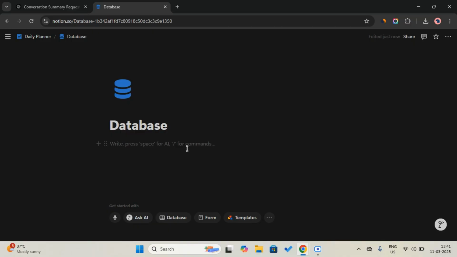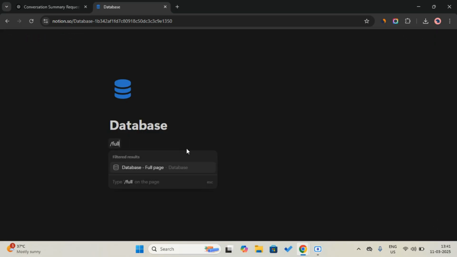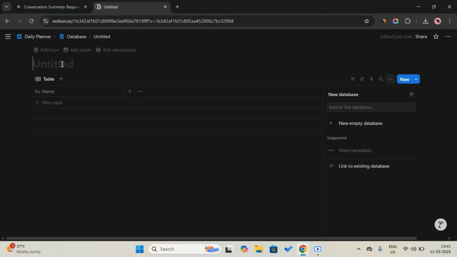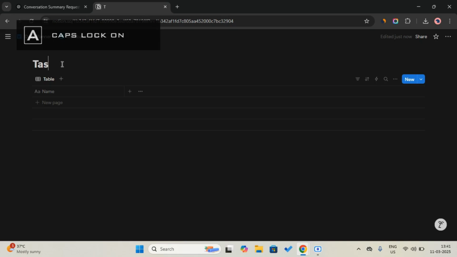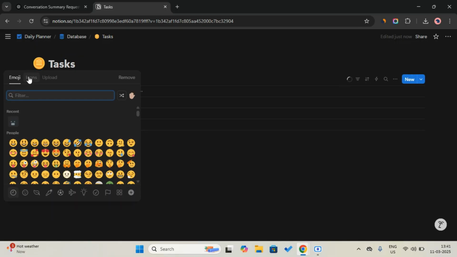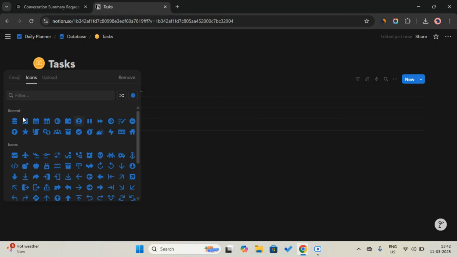So now let's create the database, a full page database. You can also create an inline database, but I'll go for the full page database so it can feel like a full page. Okay, now let's name it Tasks, and give it an icon. Loading time is slow, okay. Now let's select the icon.